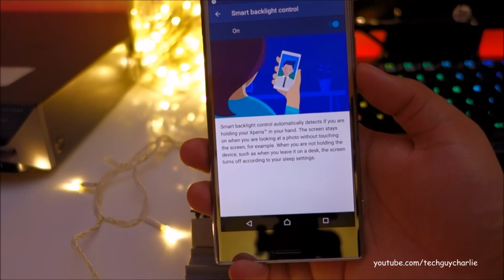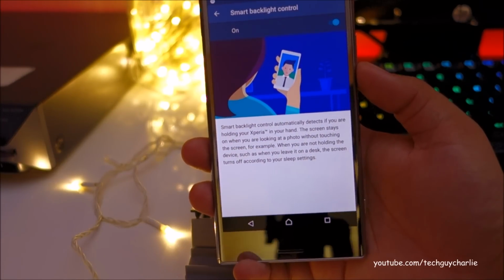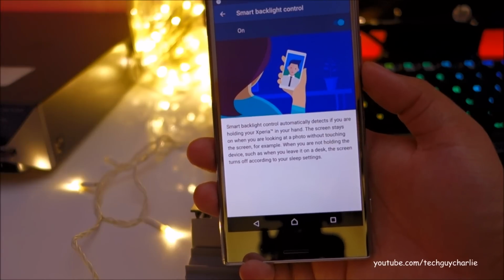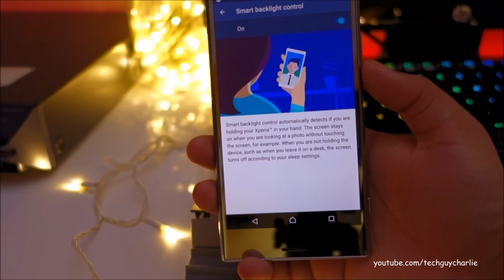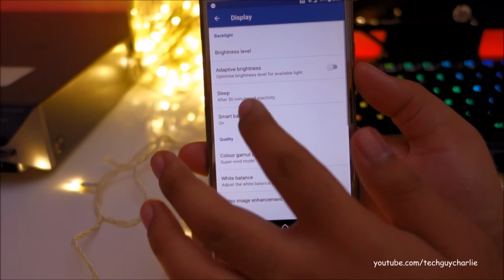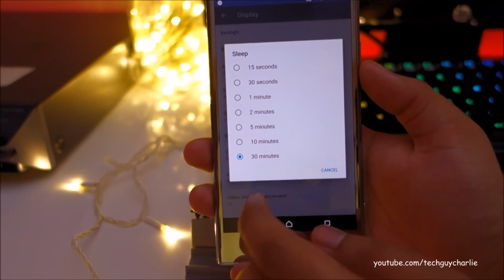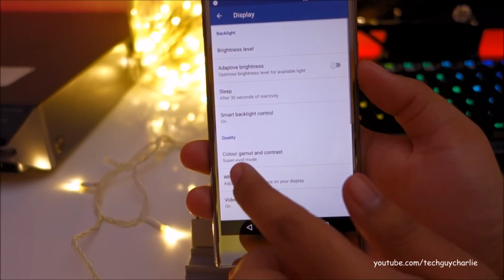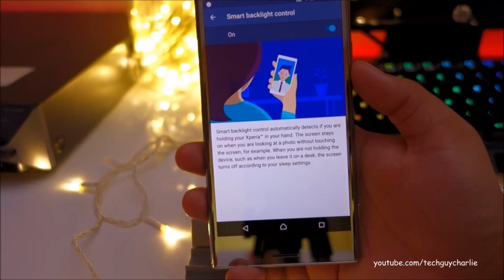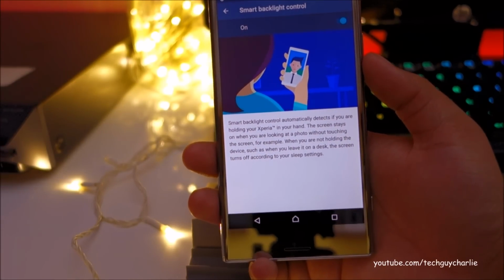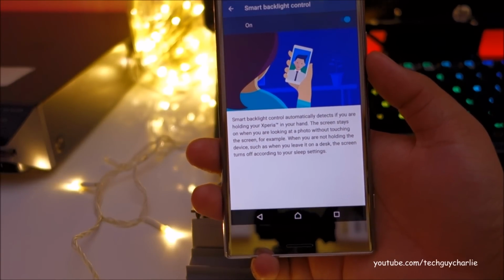So this smart backlight control works by detecting that you're holding your phone in your hand and the screen stays on when you're looking at a photo or reading a document or doing some stuff. And I think this is pretty cool because again and again you don't have to change the sleep timeout settings, and you can just leave the sleep setting to 30 seconds and turn on smart backlight control and keep on reading your document and viewing your web page without the screen getting turned off on you all the time.